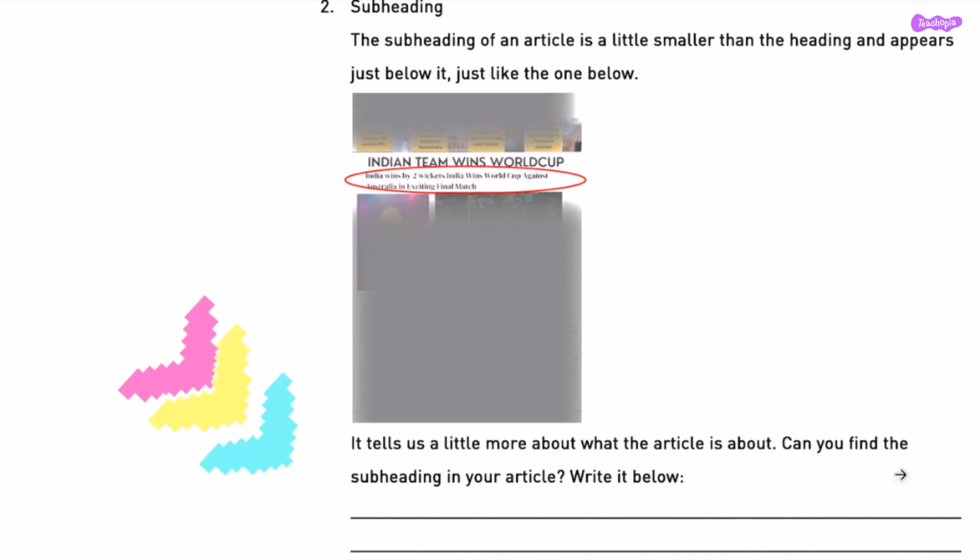In the next section, they have to write the subheading, which is a little smaller than the heading and appears just below the heading, as shown, and it tells us a little more about what the article is about. So the learners can find the subheading of the article and write it in the space given below.